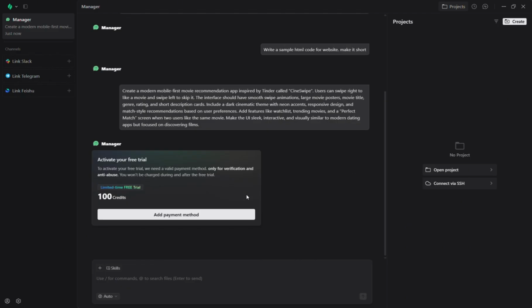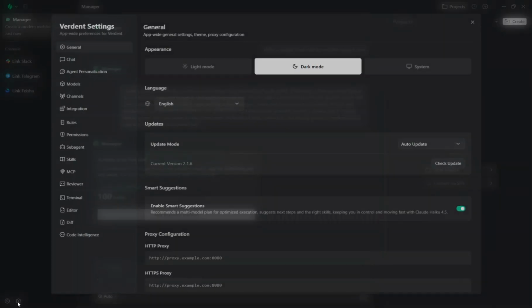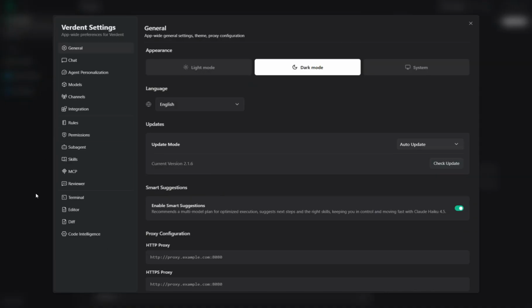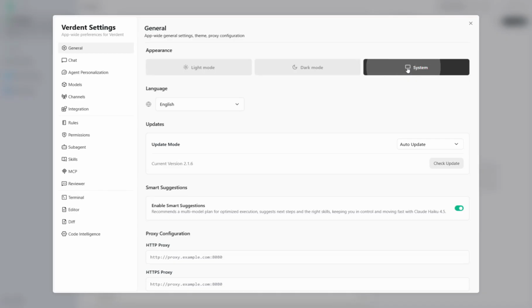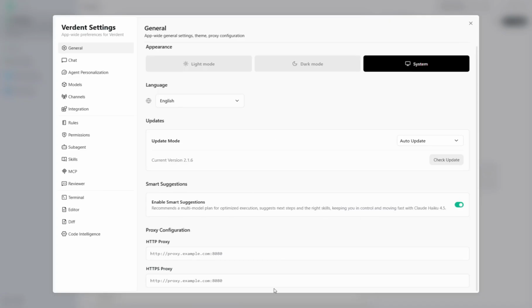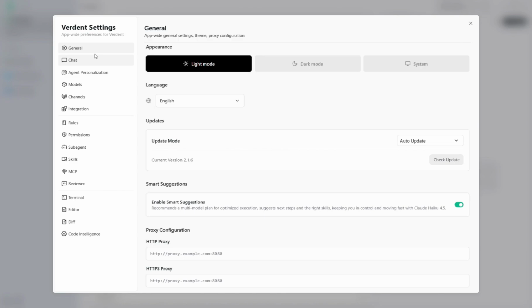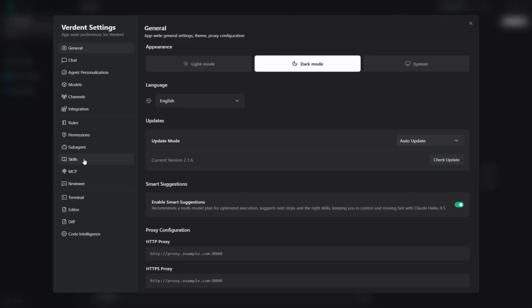And now aside from that, you could also navigate the layout, the design, or the style in here. Since currently we're in dark mode, you can click the settings option and choose here light mode or even the system mode. You could even choose the languages, the update mode, and any other options in here that you can navigate on Verdant.